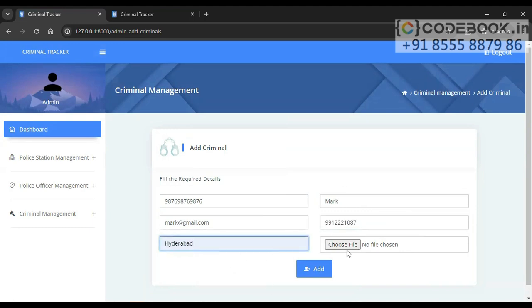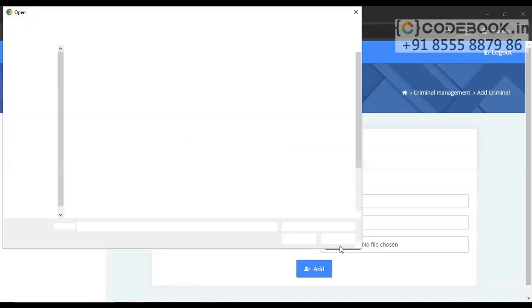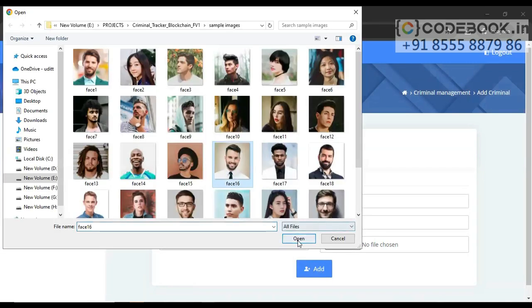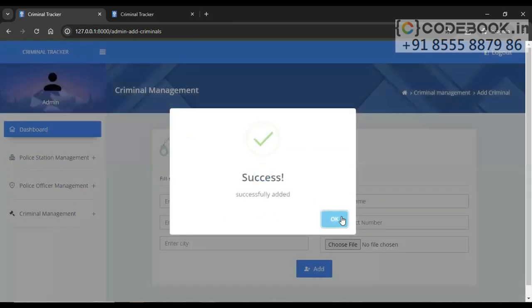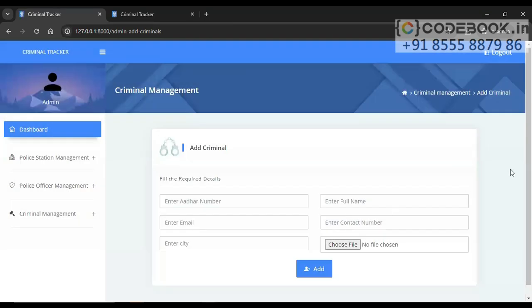City is from Hyderabad, and criminal photo we need to upload here. Remember that these details are going to be stored in a network. Our assumption is that these details are going to be stored in a blockchain network. For that, we are using cryptographic hash blocks. In blockchain, we are using cryptographic hash blocks. So let me click on the add button, and the data has been added successfully.